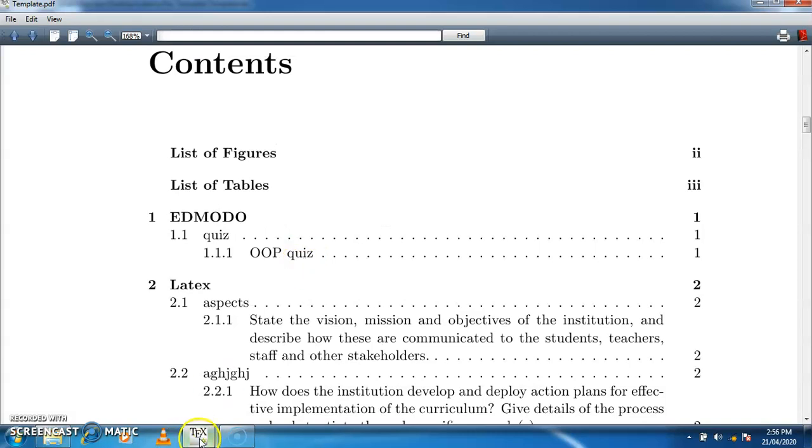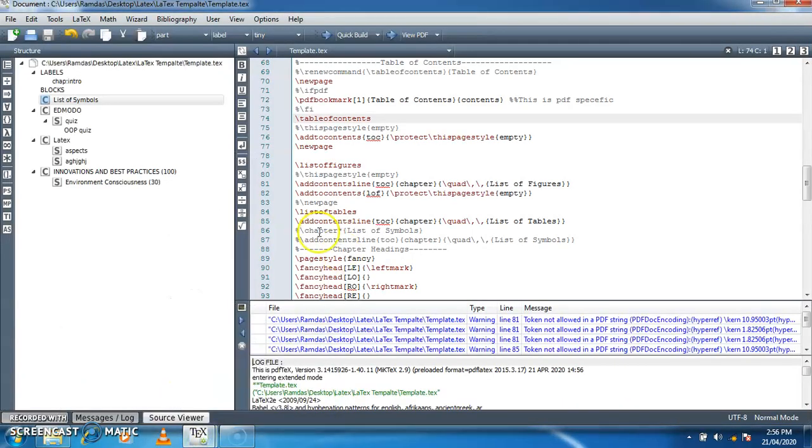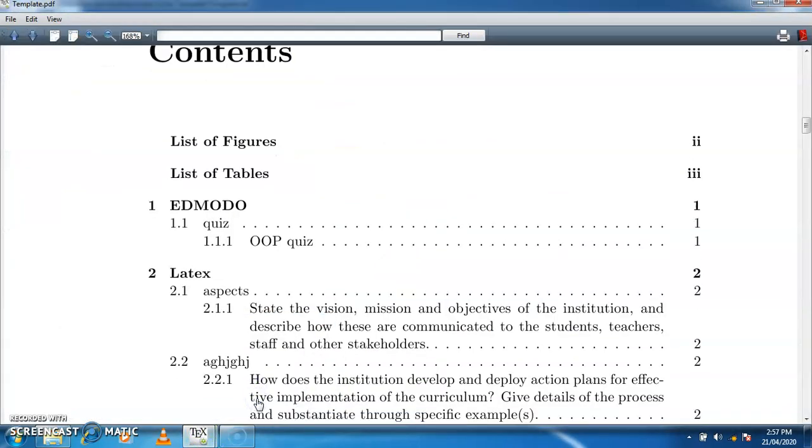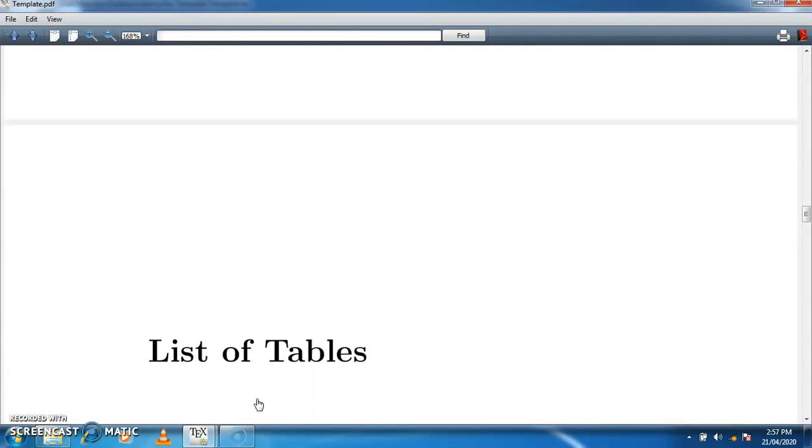Now there is one more command, list of figures, which shows the number of figures and the titles of the figures available in the document, and the list of tables. There is one more command which also shows the number of tables and the names of the tables available in the document. Currently there are no tables, so it is showing blank for the figures and the tables.